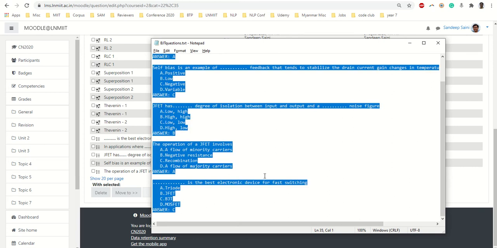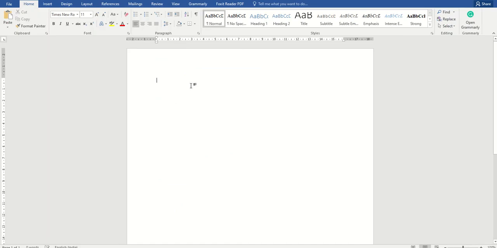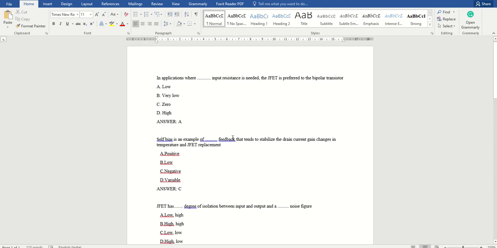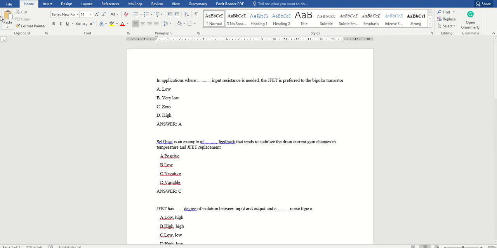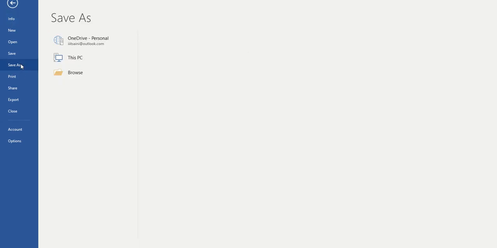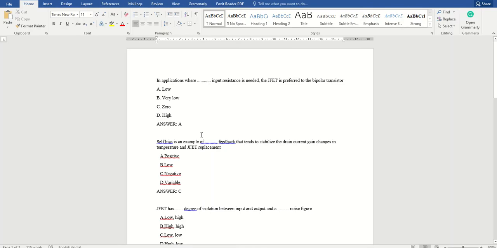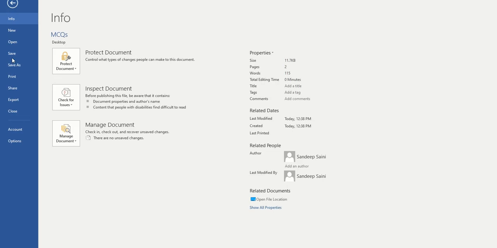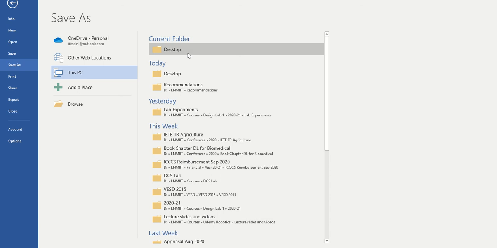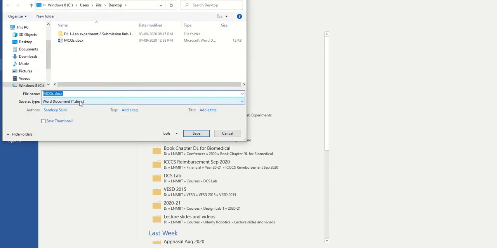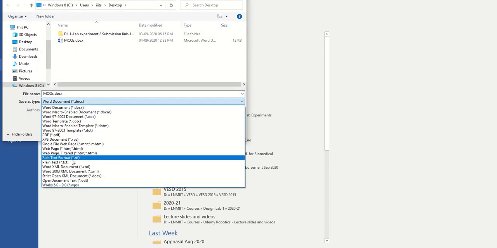Some of us are more comfortable with Word. So this is my Word file, and here I can save it as a doc file, that is fine. So this is mcqs doc, but Moodle will not accept a doc file. So here also I have to convert this into a text file. So I will go to Save As and select plain text.